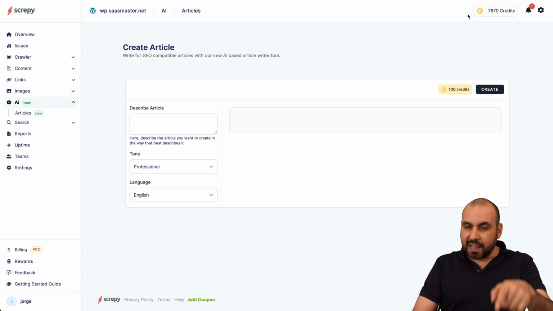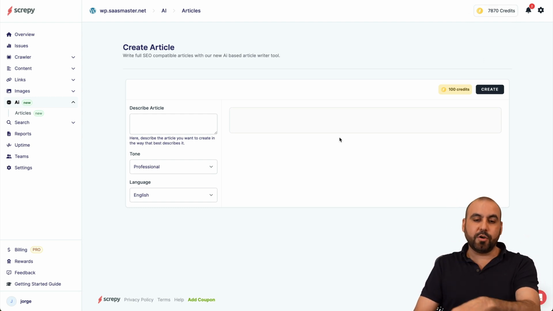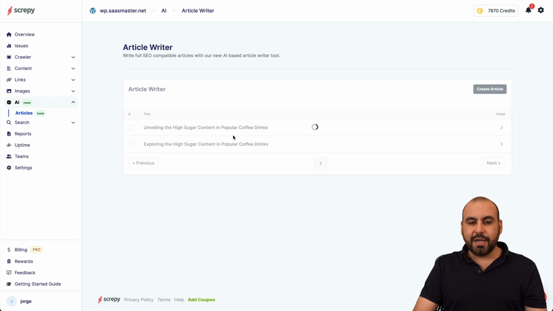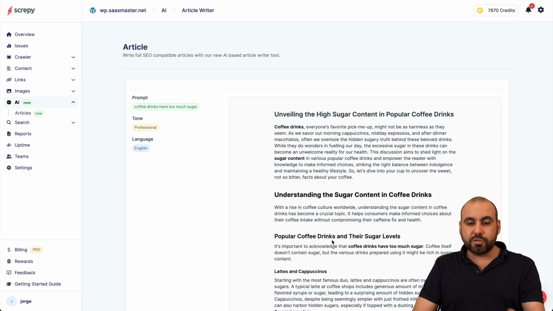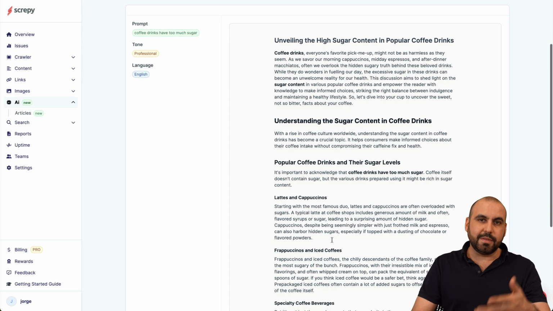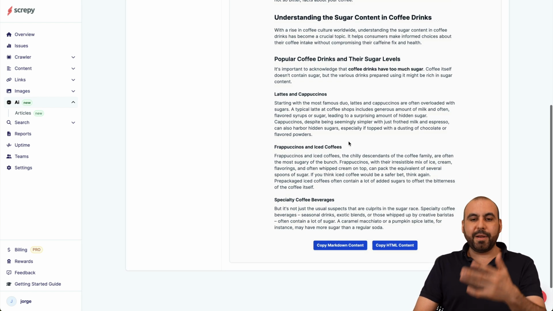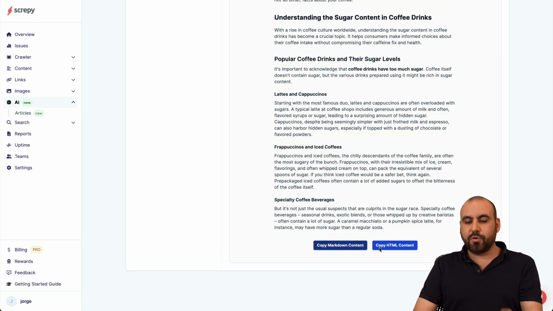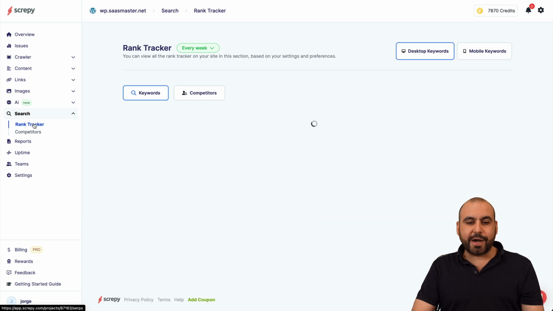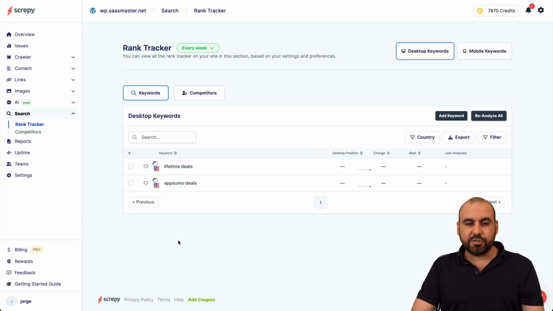If you have a lot of credits and you're not using it, well, you can go ahead and use it by creating articles. In this case, I've created these articles, which is pretty much nothing huge, fancy, but it just generates it. You can go ahead and copy this or copy HTML content and bring it over to your website, right? Then there's a search for rank tracker. In this case, I am searching these two keywords for the rank tracking, but it's just working there and nothing fancy going on right now, right?